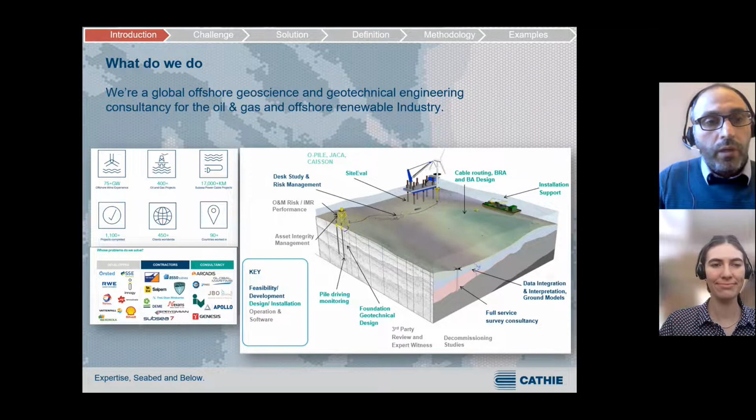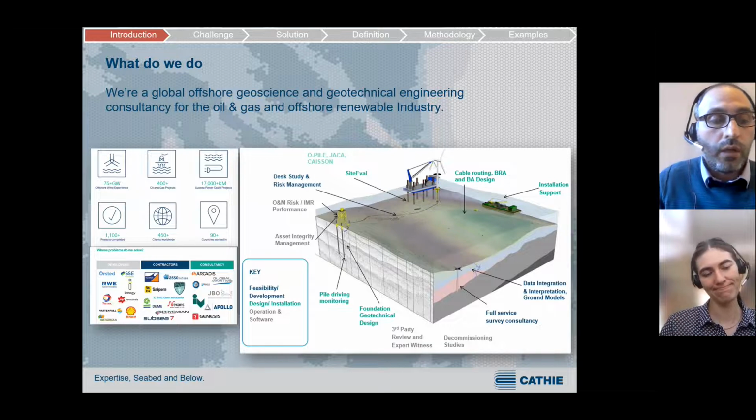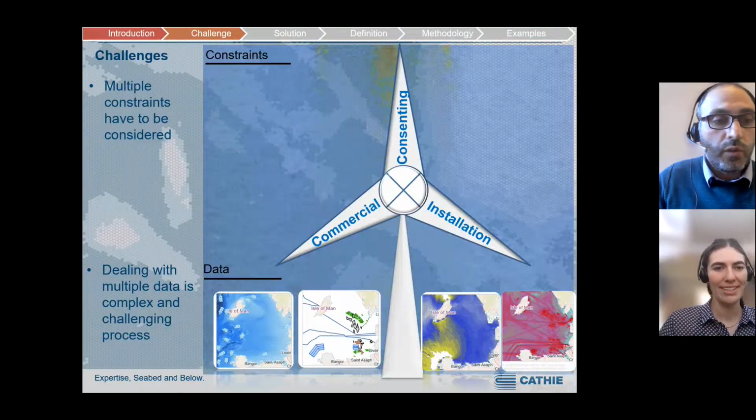So basically, we are specialized in CBIT and BELO, and we are a global offshore geoscience and geotechnical engineering consultancy company. We provide different engineering solutions, and heat mapping is one of the solutions that we are going to talk about. And I think now Tara is going to expand more on the main element of this presentation, to talk about challenges and solutions. Over to you, Tara.